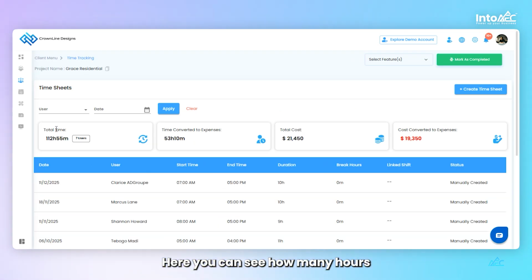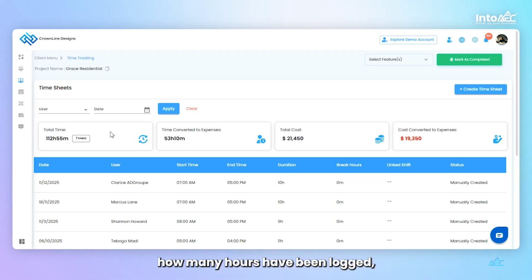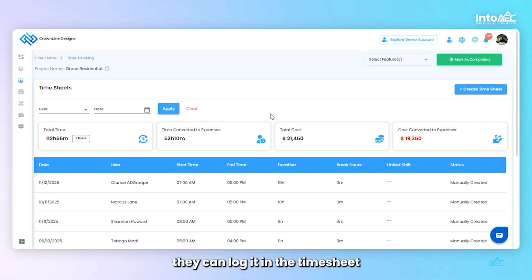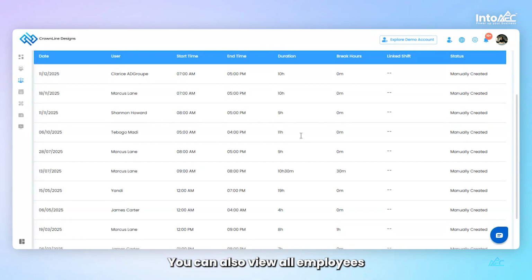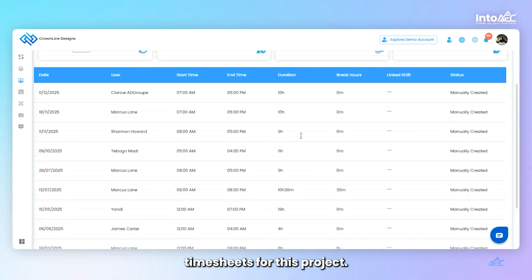Here, you can see how many hours your team members have worked on this project so far, how many hours have been logged, and how much of that time has been converted into expenses. For example, if someone spends time working on site, they can log it in the timesheet. As an admin, you also have the option to convert those hours into project expenses. You'll be able to see the total cost and the amount converted into expenses right here. You can also view all employees who have submitted timesheets for this project.